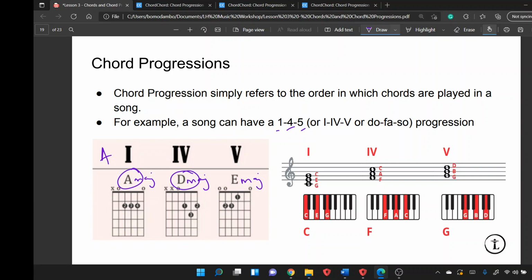So let's deconstruct this. If we're writing the A major scale, tone, tone, semitone, tone, tone, tone, semitone.